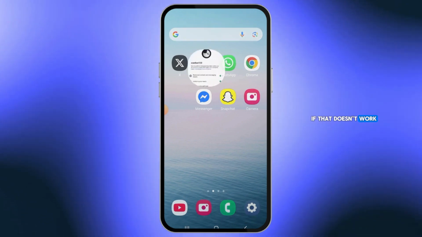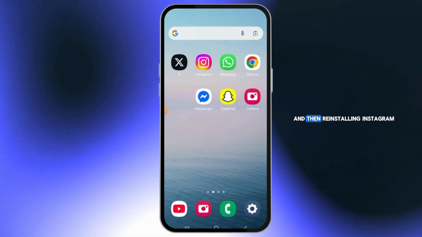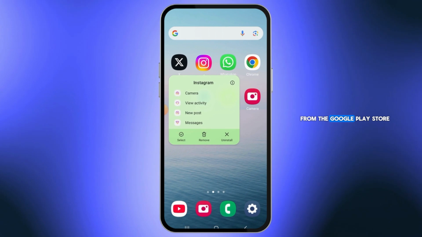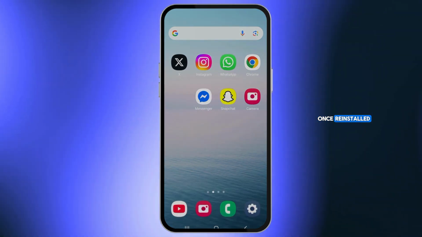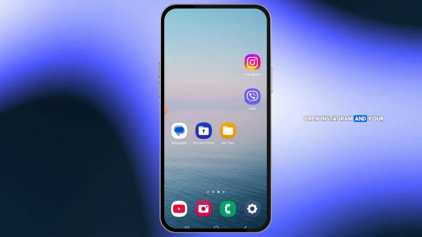If that doesn't work, try uninstalling and then reinstalling Instagram from the Google Play Store to ensure you have the latest version. Once reinstalled, open Instagram, and your sharing list should now be in order.